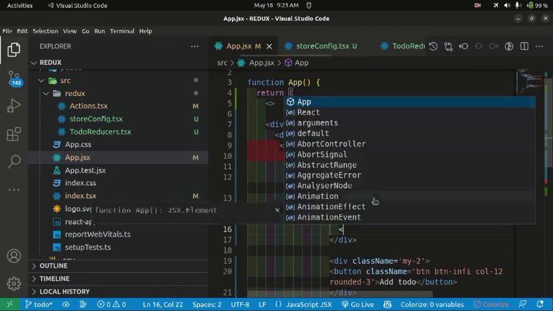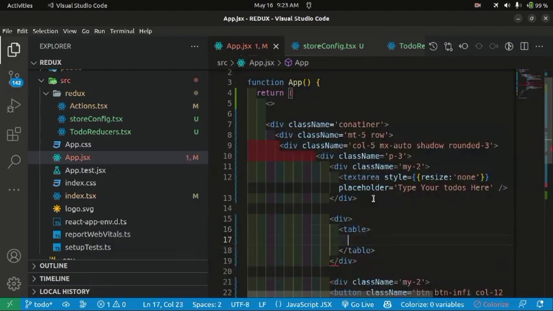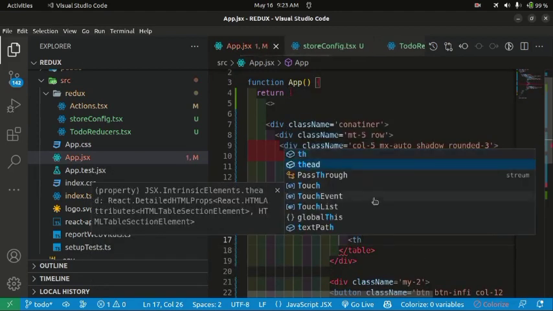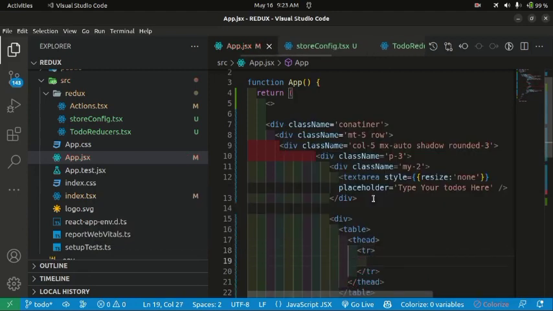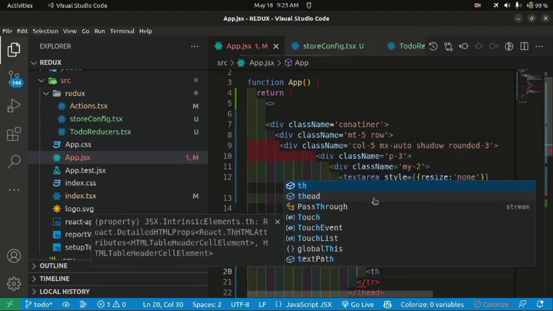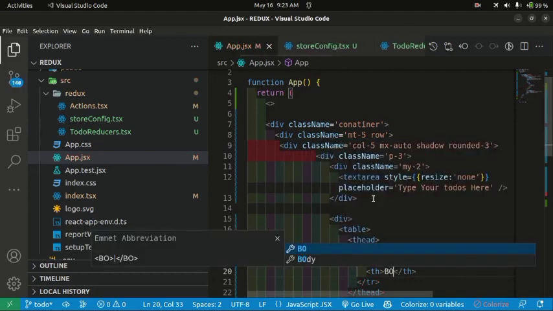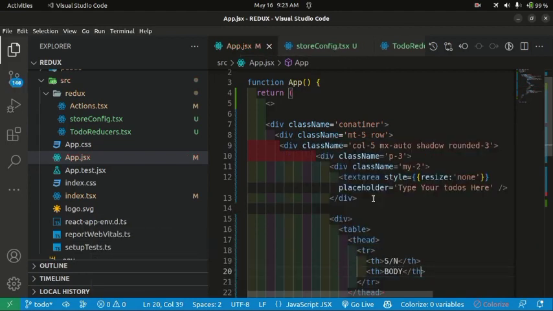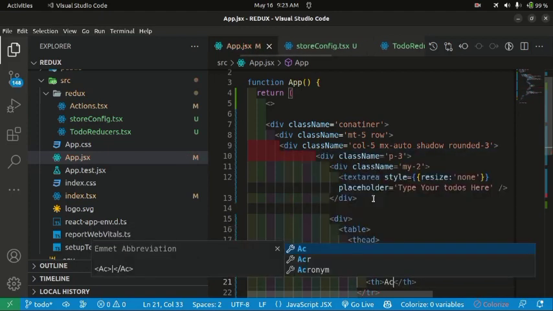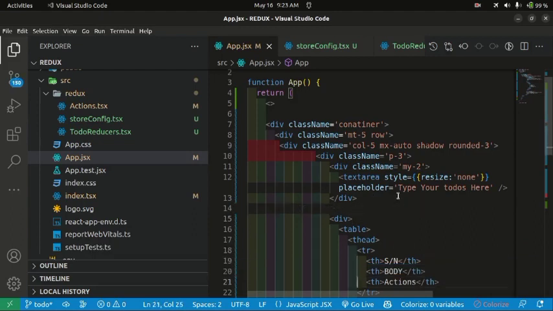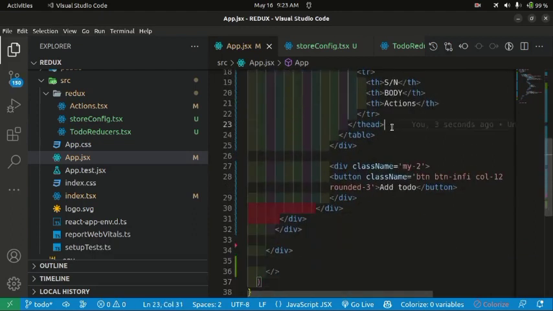So what next? We have to have a table to display our to do. So I will have table. Our table will be here. So we have thead, which is our head, and I have tr. Our tr will have th. We have serial number for our to do. We have the th again for body, and we have the one for our actions. So that's for our actions. I'll come here to have our tbody.